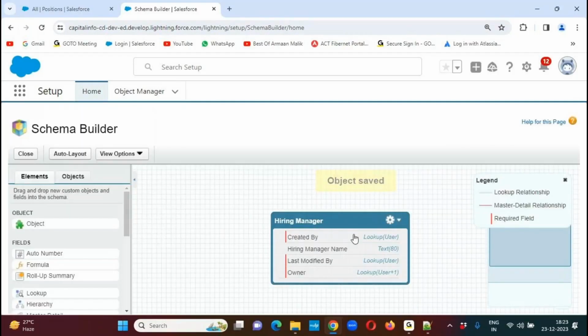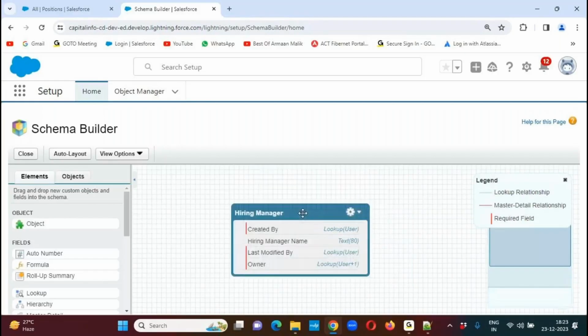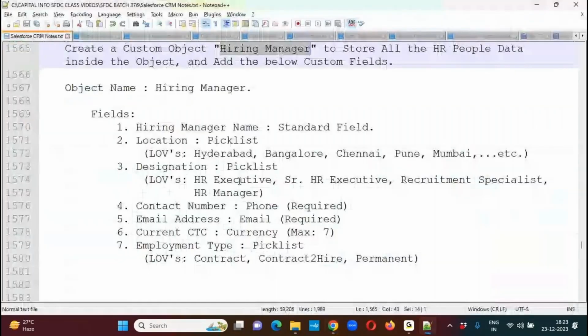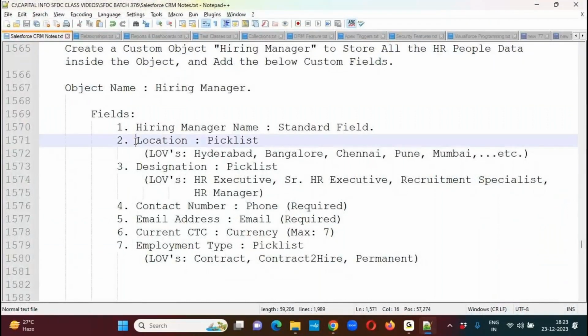Now my object has been created with the name Hiring Manager, which provides 5 fields as usual. ID is common, and then we have the name field, owner field, created by, and last modified by. These 5 fields are common. Now I want to add some more fields. So what is the next field? The location field, which will be of type picklist.